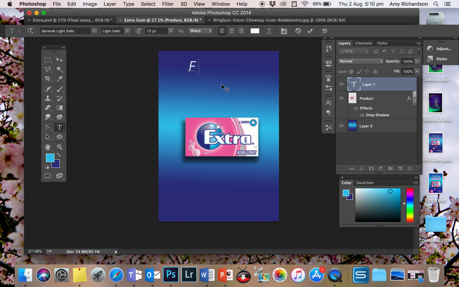So I'm going to call this Float Away, and I'm going to use lowercase for that second word, and put a space in. So Float Away, and then the lines underneath are going to read with New Bubblemint. But what I want is for that to be a different font, so I'm not going to type that quite yet. You'll notice that the font I have is already set on Cerevic Light Italic, and I'm going to leave it on that font style and size and the colour white.